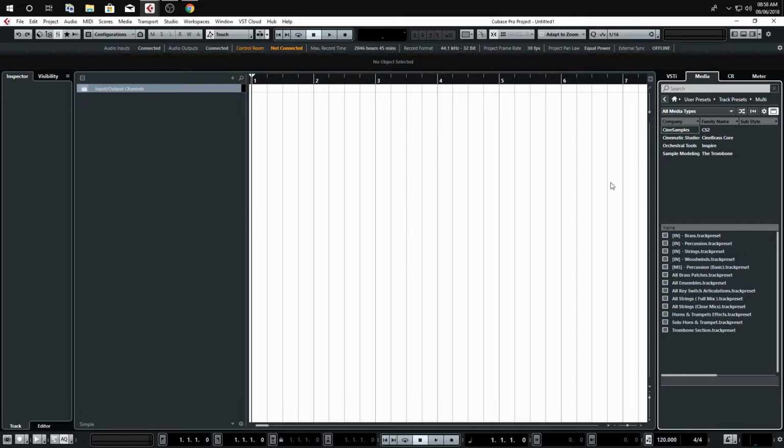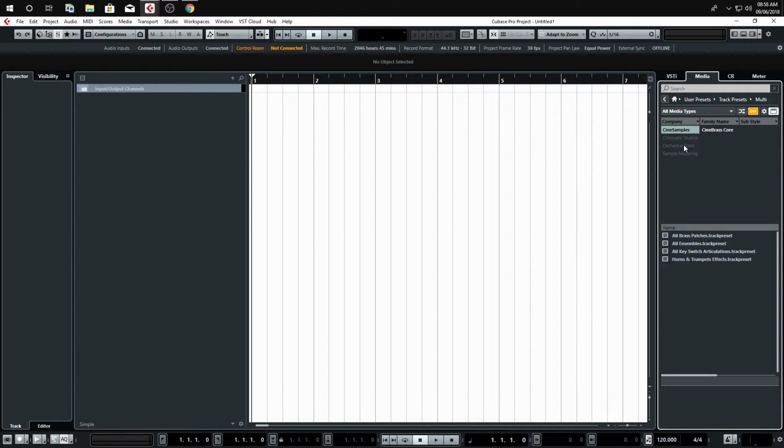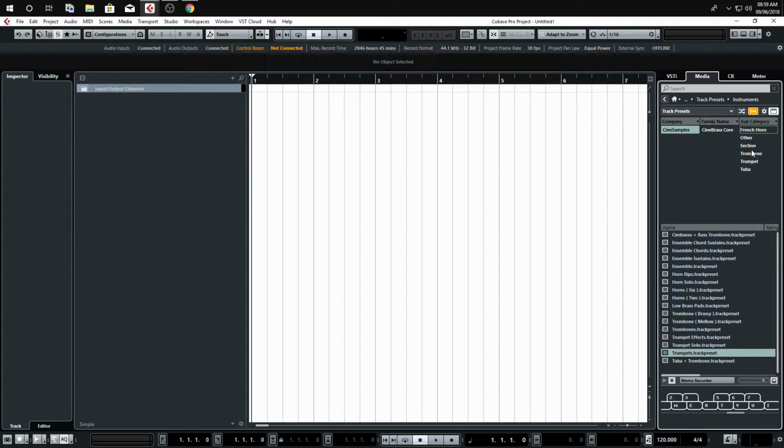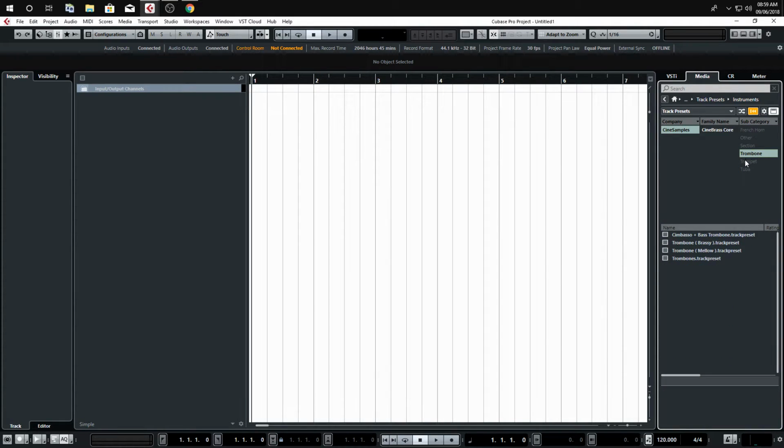Now you can see here that I've got these different tabs, and they're showing the companies and they're also showing the products. But inside of those, you can also see things like trombones. If I wanted to find my Cinebrass trombones or trumpets, I can select them, and I've got these tracks which are showing up, and then I can just drag and drop them in to build my session.